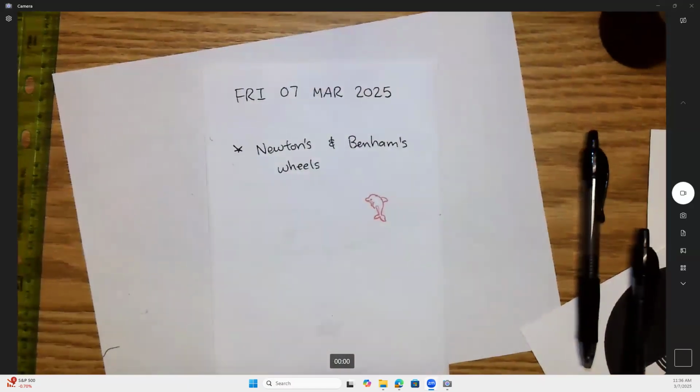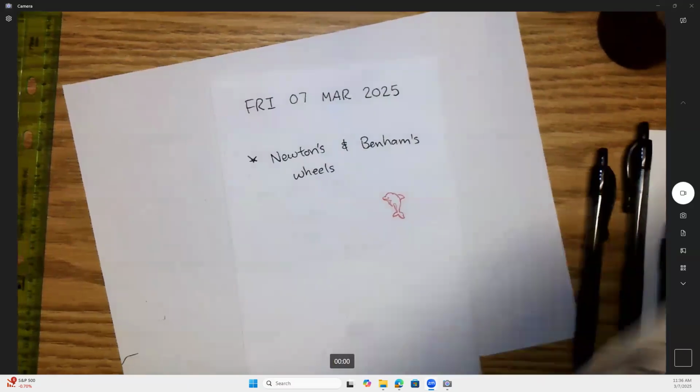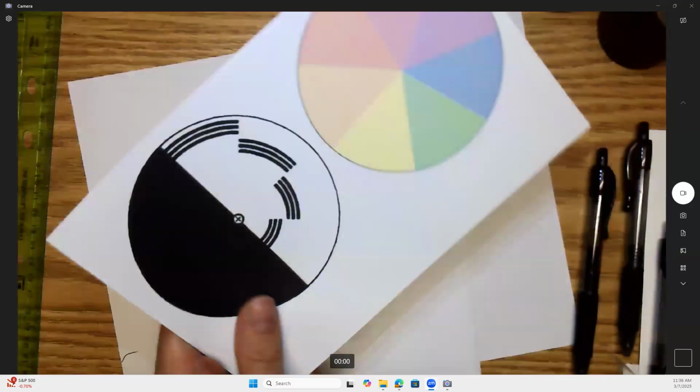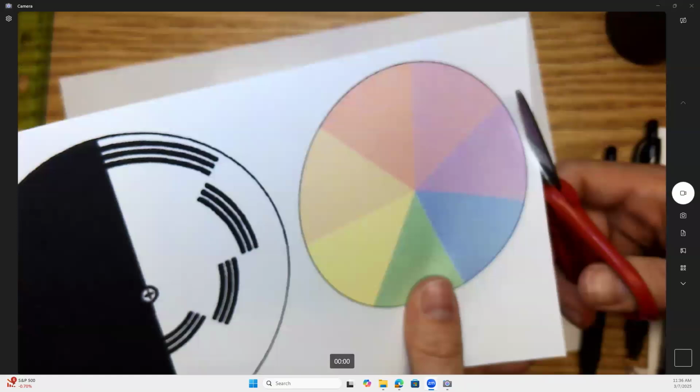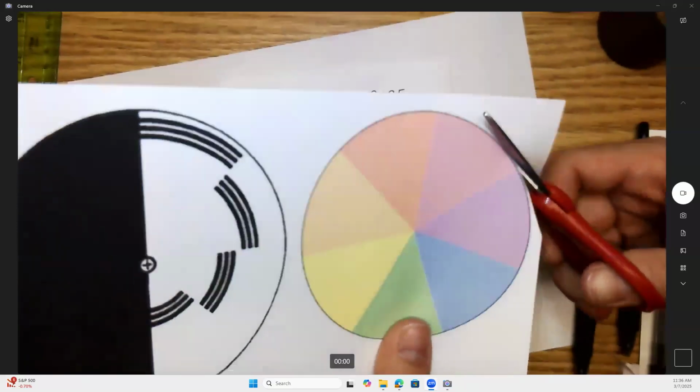All right, let's get back to these wheels though. You guys each have a template. So first thing, let's cut out these discs.